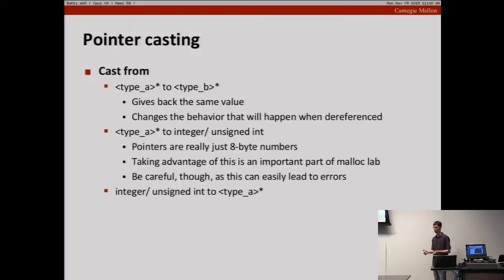But in the case of pointers, all pointers are the same size. In 64-bit systems, they're 8 bytes. And so it's just changing the interpretation of what kind of pointer it is. But all pointers can be pointing to whatever, because they're just all 8-byte addresses. So when we do a cast between two pointer types, it always gives back the same value, but it's going to change the behavior that happens when we dereference it or when we do arithmetic on it.